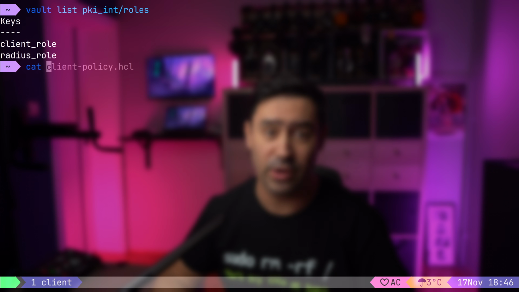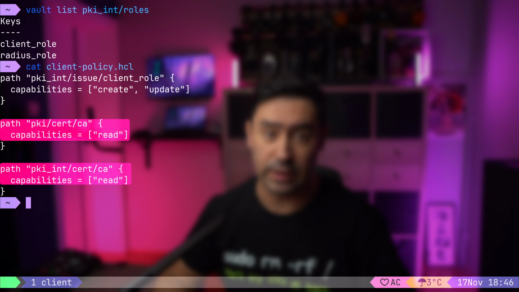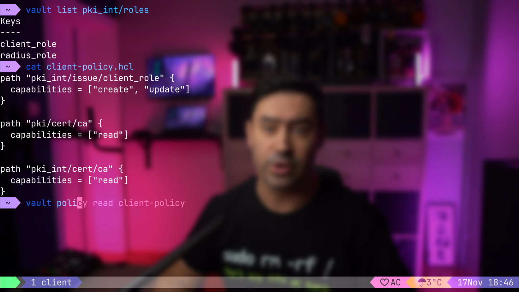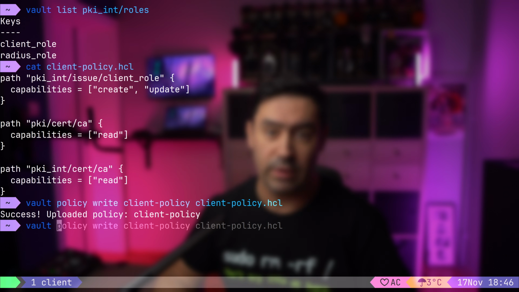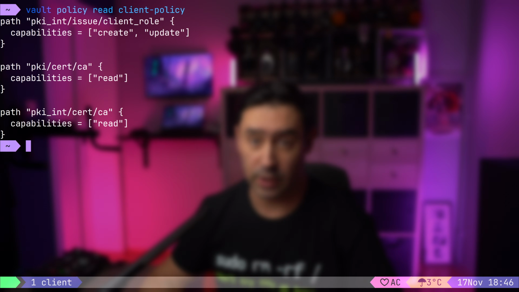I have a policy config prepared. What do we have here? The path defines the entity we are trying to access. In this case, issuing a certificate using the client role through the intermediate CA secret engine. The capabilities define specific permissions on that path. Apart from creating a certificate, we also allow reading root and intermediate certificates. Let's create that policy. Now, check if it was created. Okay, it's there. Now let's move to the authentication tokens.